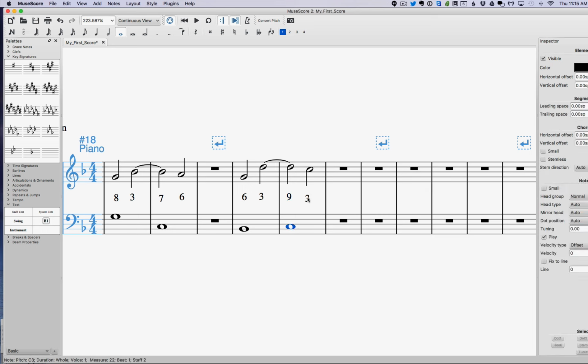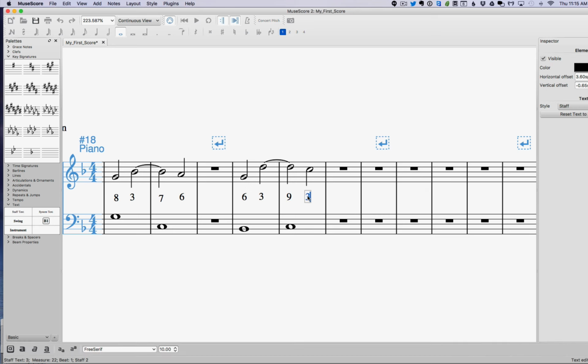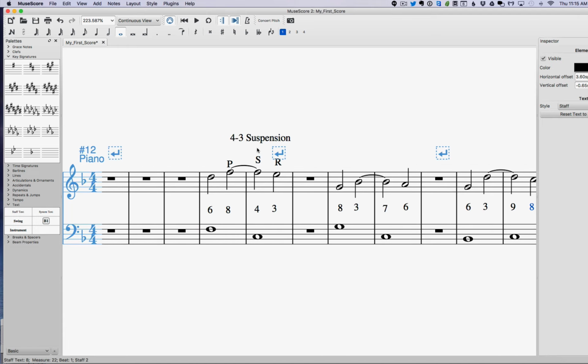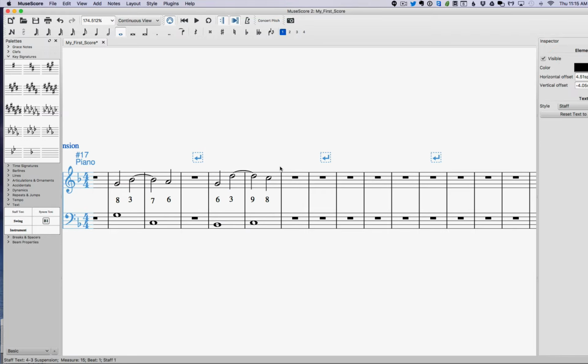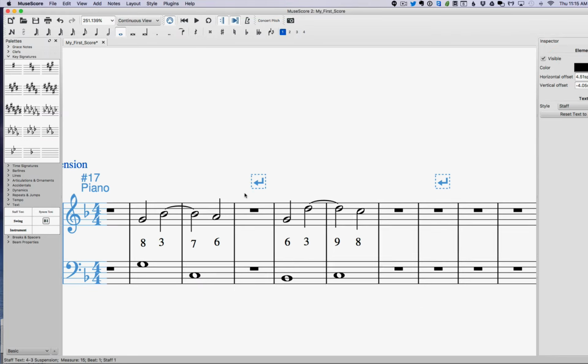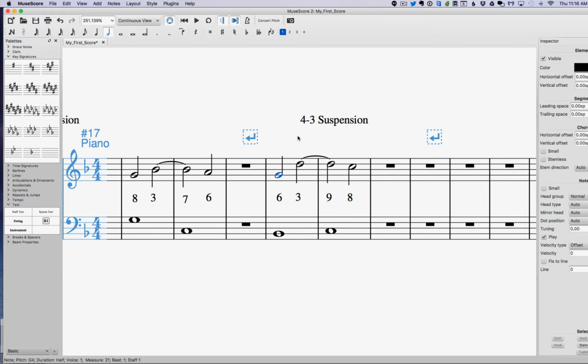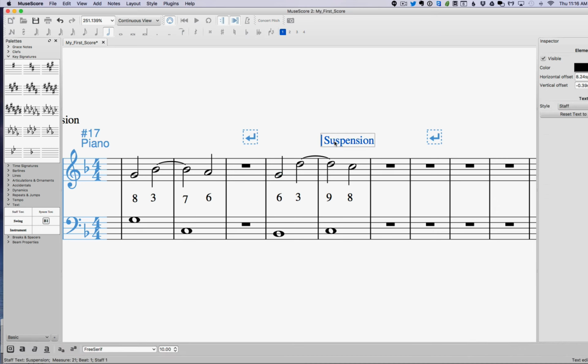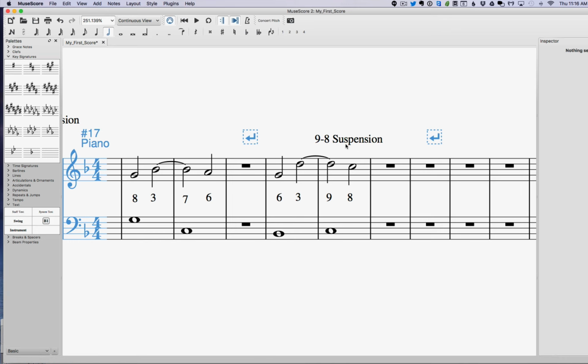Let's put our next one down. Now we're resolving to an octave. Okay, so if I call this a ninth, then I can easily call this a 9/8 suspension, right? Let's add, oops. So this, we would write like so, 9/8 suspension. That's why I'm calling it a 9, because check it out.